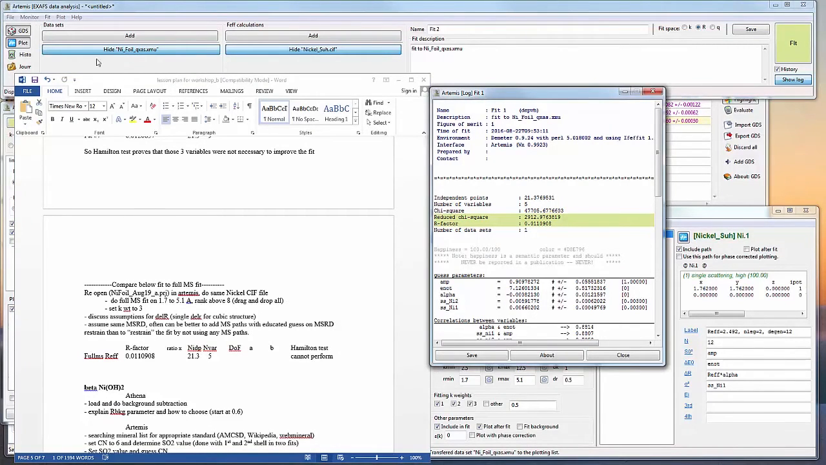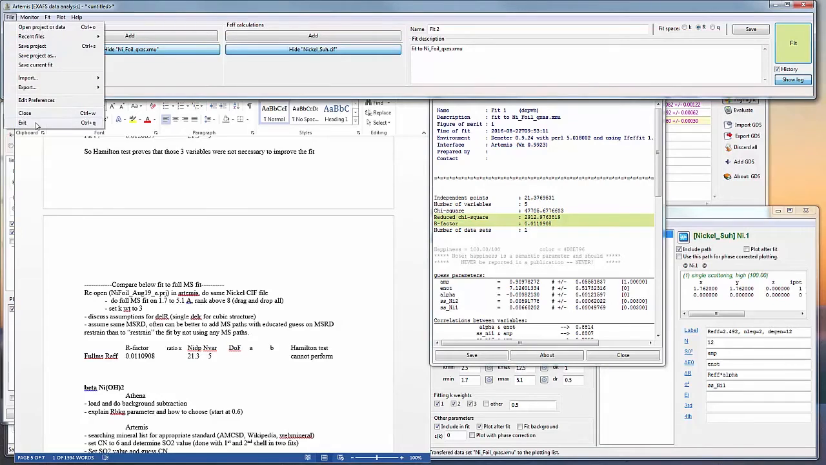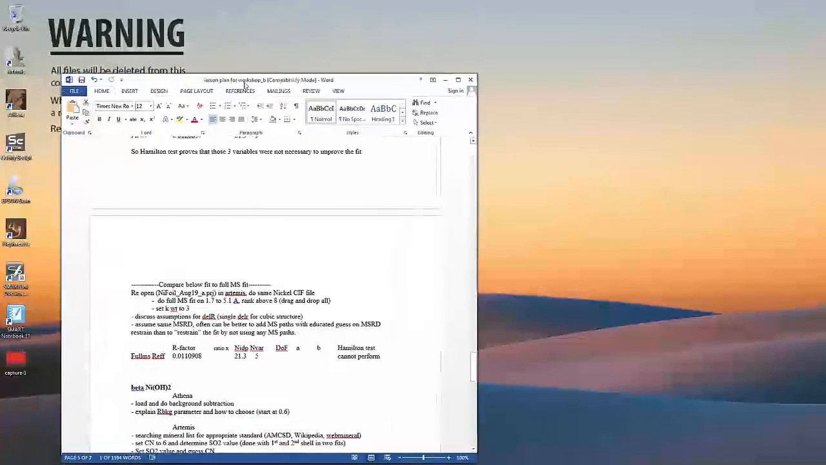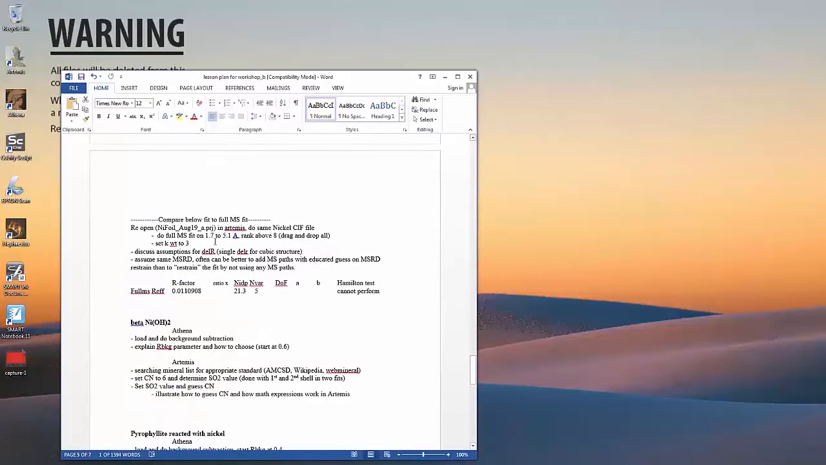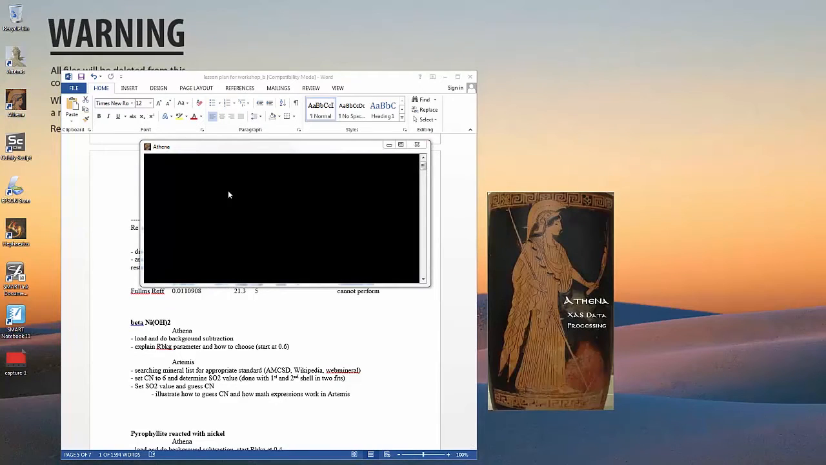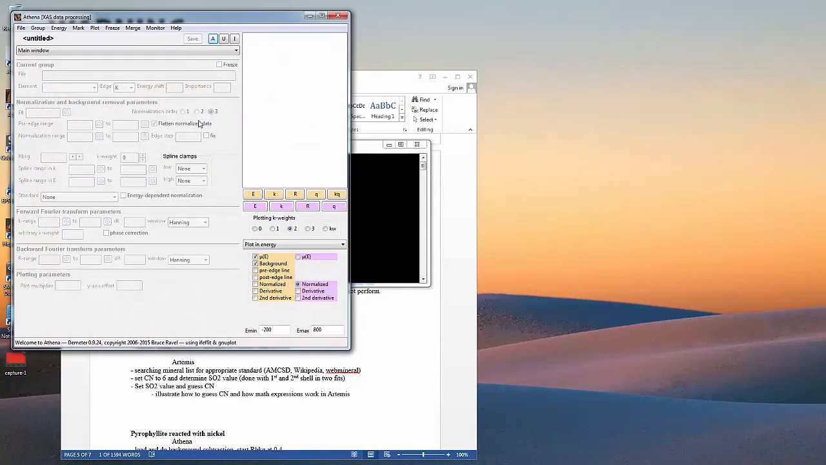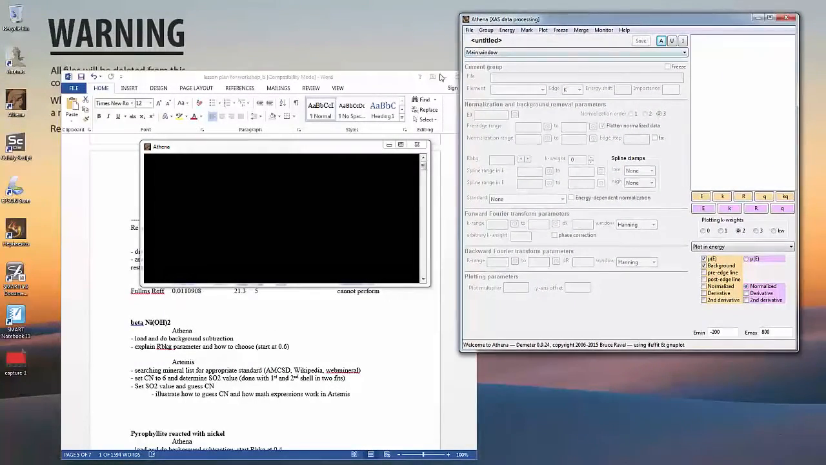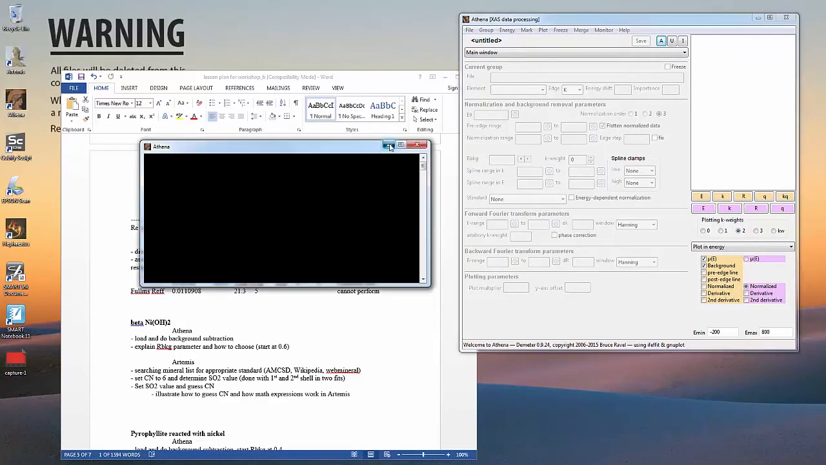Okay, we're done with this sample. We're going to move to the next one. There are 3 total that we're going to talk about here. The next sample we're going to open up in Athena. This is a beta nickel hydroxide, so you can think of it as just sheets of octahedra connected together. The octahedra connected together, the sheets are independent of each other.